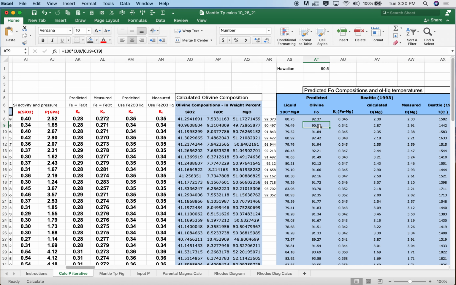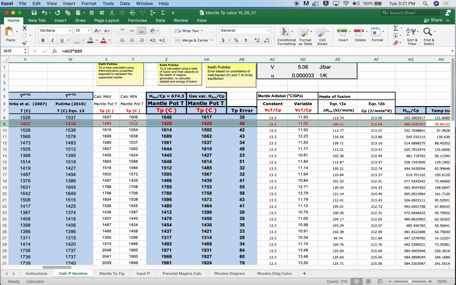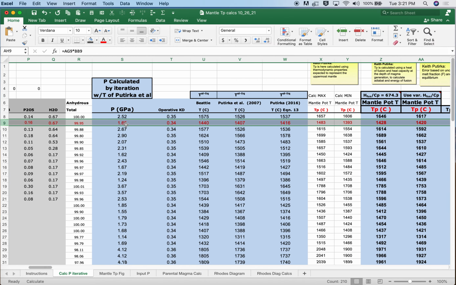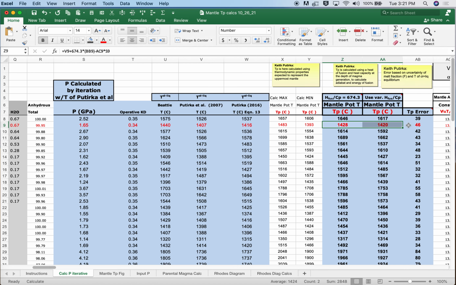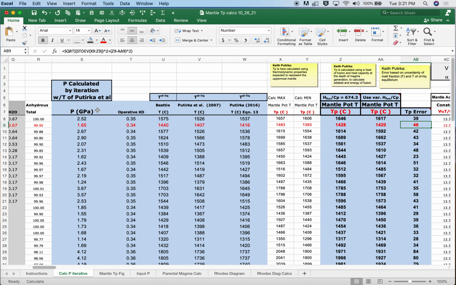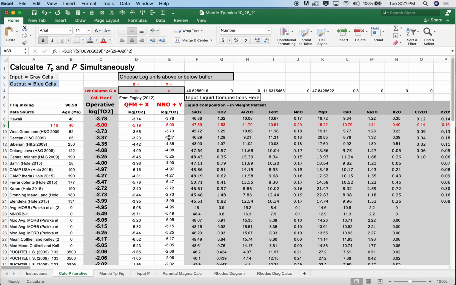Now that I have a liquid that is truly in equilibrium with what I expect for the mantle, I can now emphasize the estimates here. I'll just put them all in red. So here are what I consider to be the more valid estimates of pressure and mantle potential temperature, and a more valid estimate of error as well, based on those inputs. And so this is how we use the KD function.